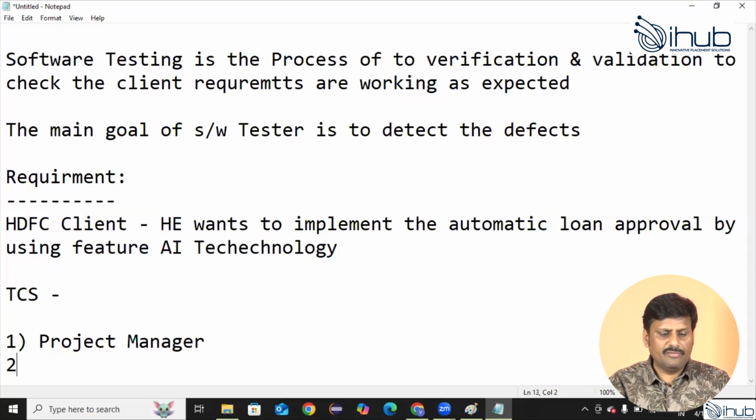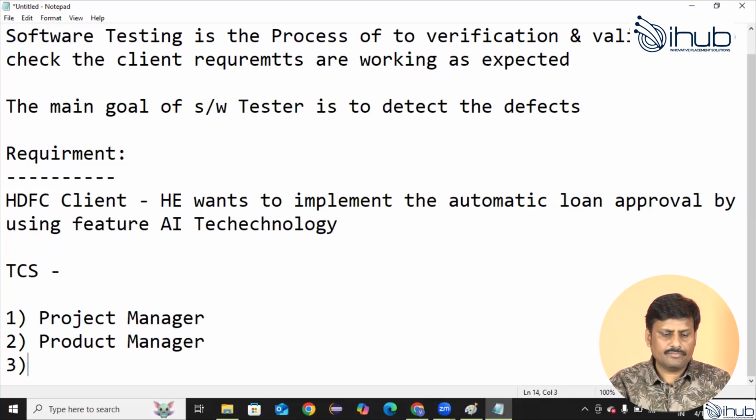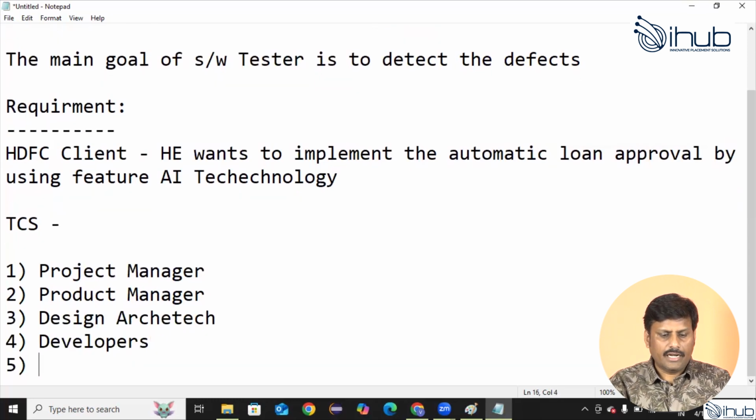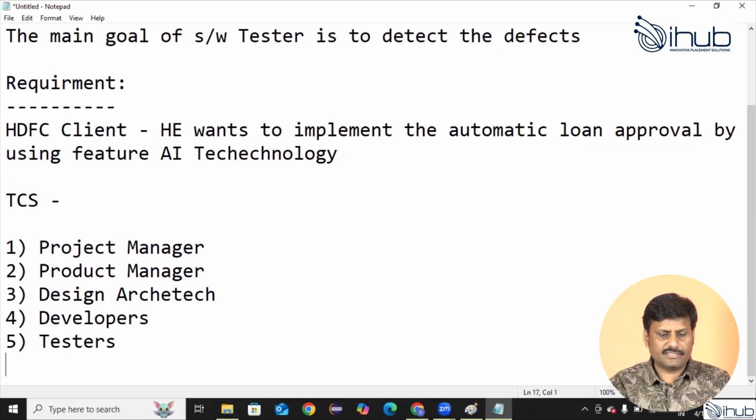Next, one more role will be there, product manager. And next, design architects will come. And next role will be developers. And next role will be the testers. And next will be system admins.